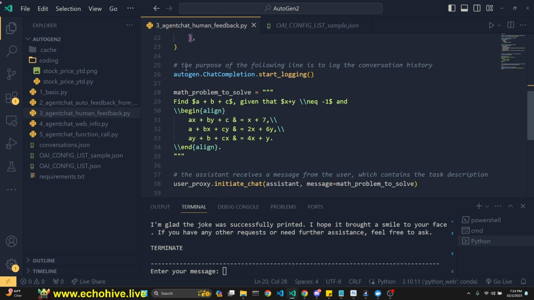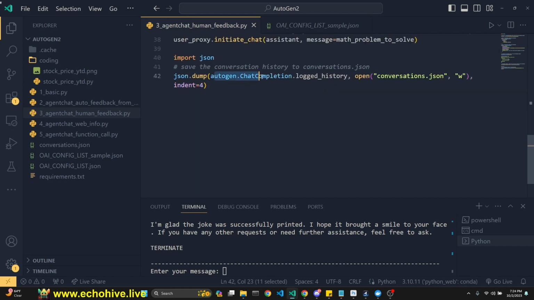And then here, the purpose of the following line is to log the conversation history. So you can actually start logging your conversation like this. And then at the end, you can actually save it.